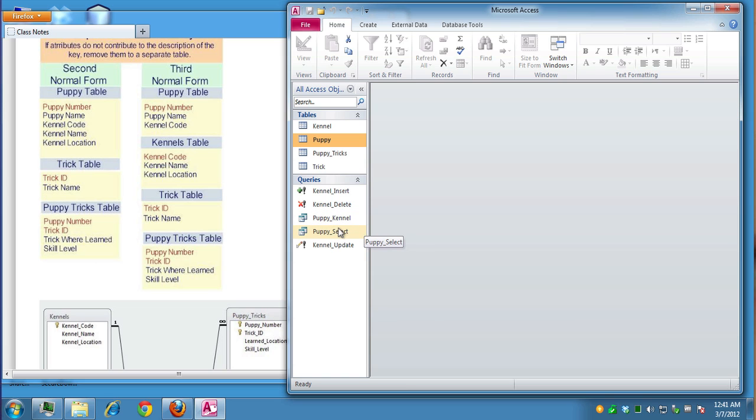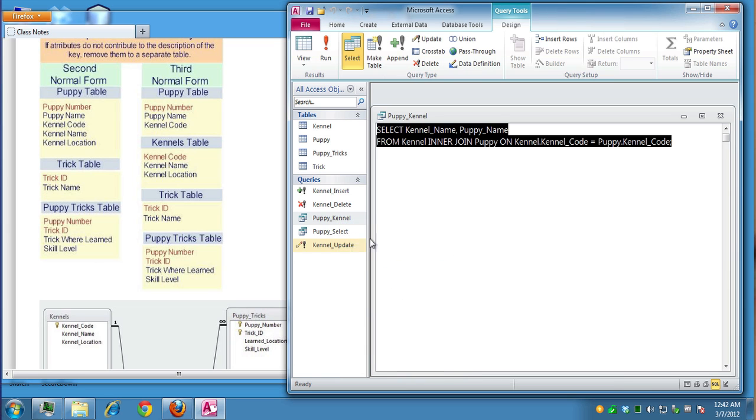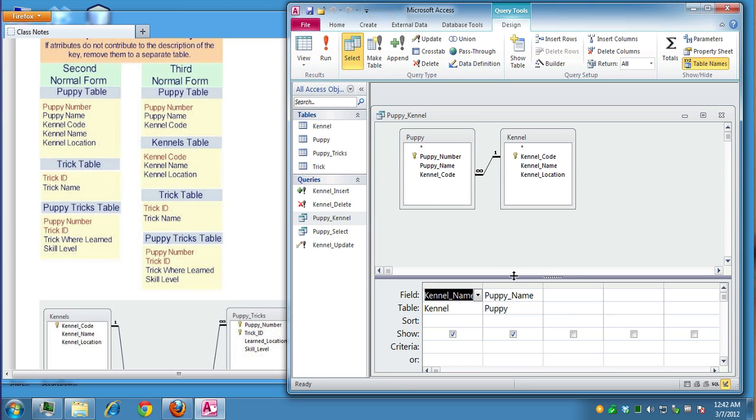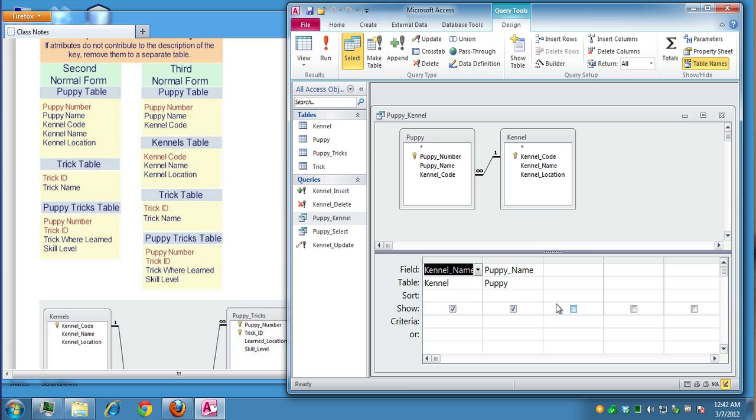Now if I go back and do that again, puppy kennel, I'll open this up in design view, and it came up in SQL view because that's the last view I had. If I go back to view and I go to design view, you'll see what happens here. It has a nice wizard approach to doing this, if you wanted to not use SQL and wanted to have the SQL generated for you. Because you can also put a where clause in here. Where, let's say kennel code.